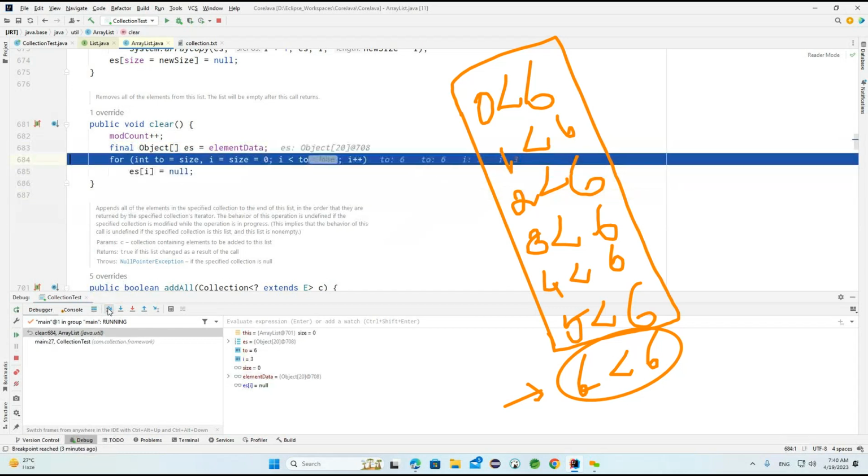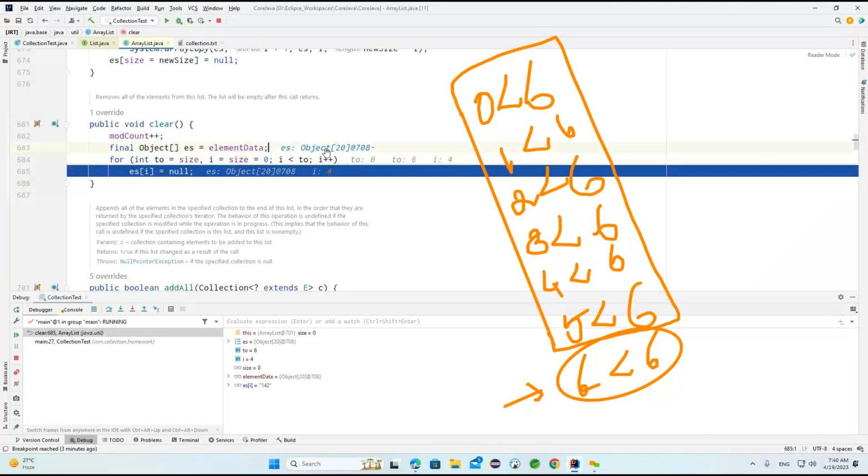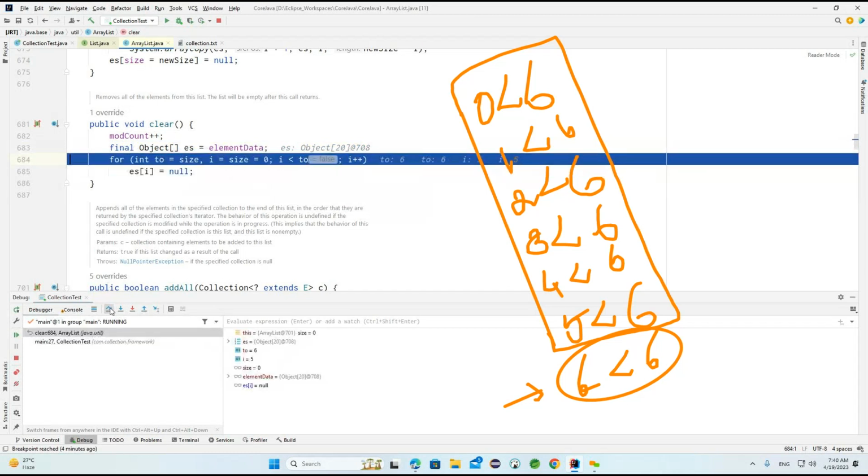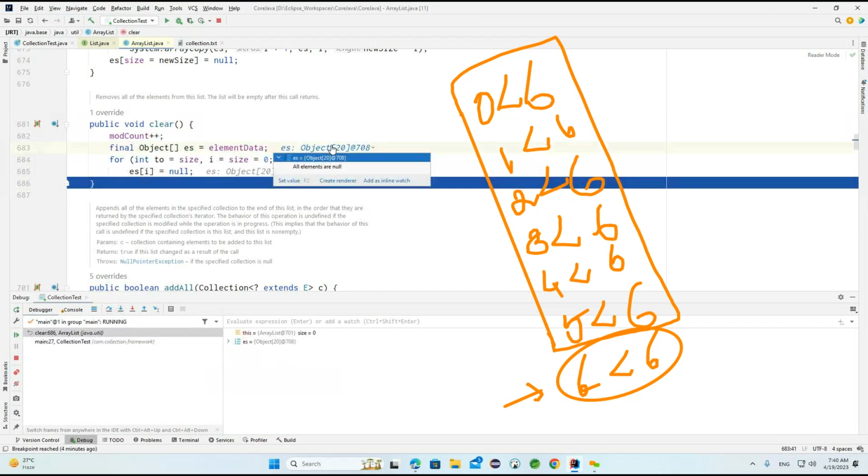Now you can see i value 3, and now i value 4. If you see this, 4 and 5 remain, but all the values before them, whatever indexes we have, we made null. Now in the last iteration, all the elementData currently have no values. All the elements are made null. Whenever you make them null, those values are not going to be printed here.